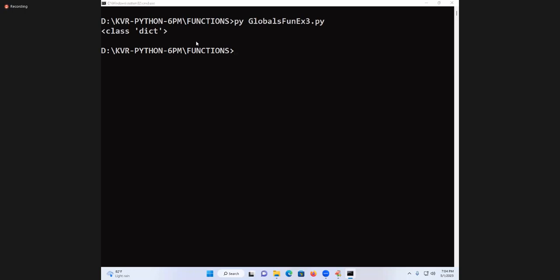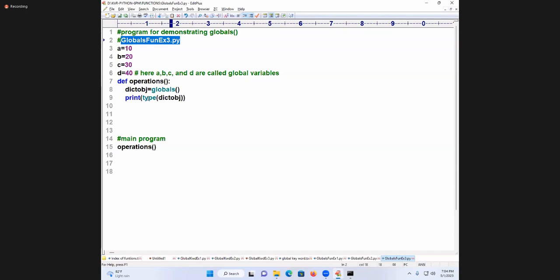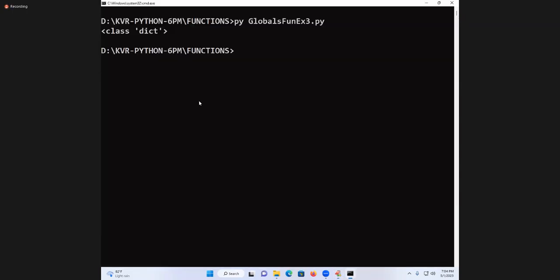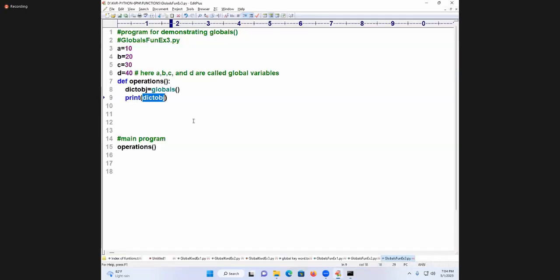Finally, I am going to see what values are present in dict obj. Print those things. Now you try to execute. See that so many values are coming, along with my global variables.